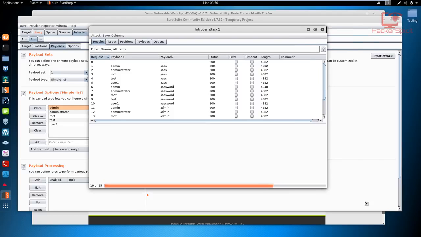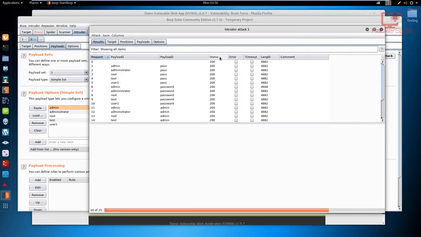Now, one important thing that you need to do here is understand the status codes that the server or the web application is sending back. That's a good way of understanding what password is correct, what username is correct, and what password is not correct. Okay, if we look now at the results, as you can see, it's finished going through the brute force attack.